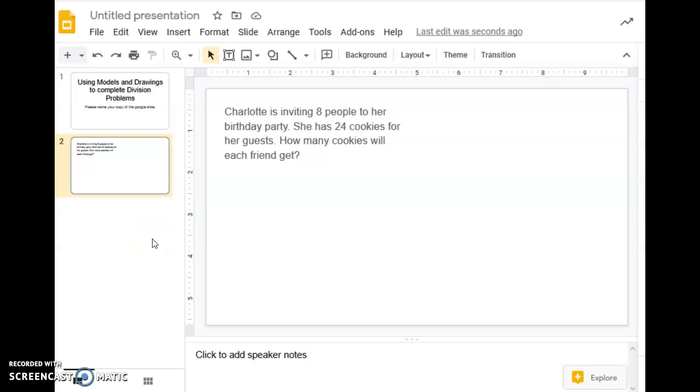Alright, so you just practiced drawing models in your spiral to answer division problems. Now we're going to be drawing them on our Google slide. So I have a math story here. It says Charlotte is inviting 8 people to her birthday party. She has 24 cookies for her guests. And how many cookies will each friend get?